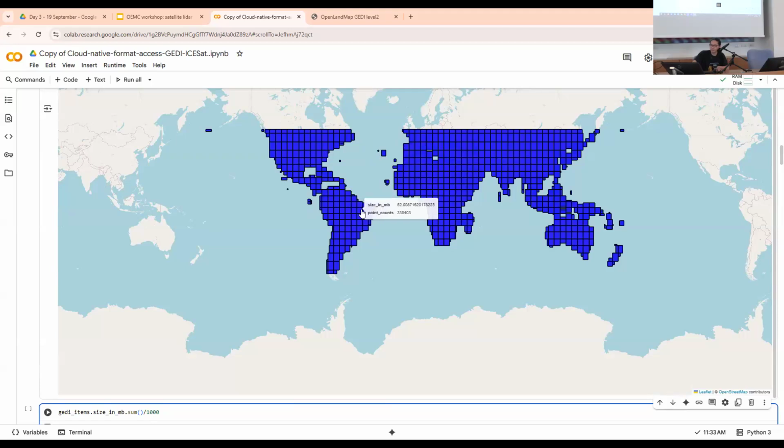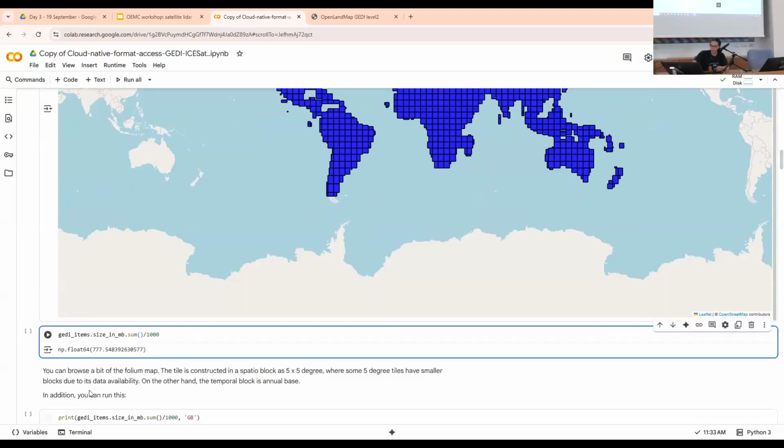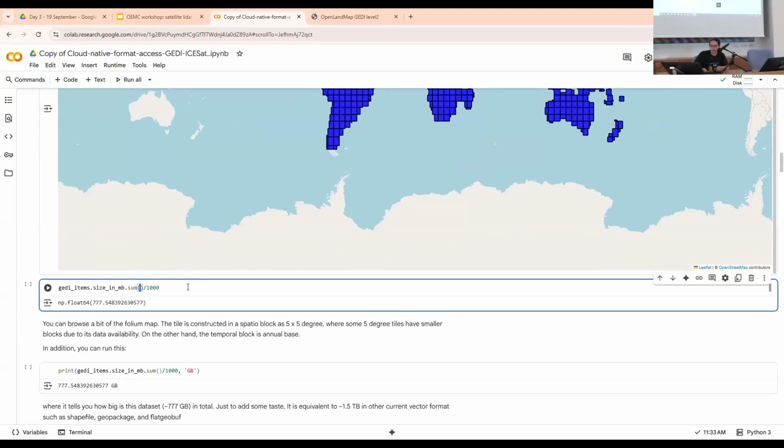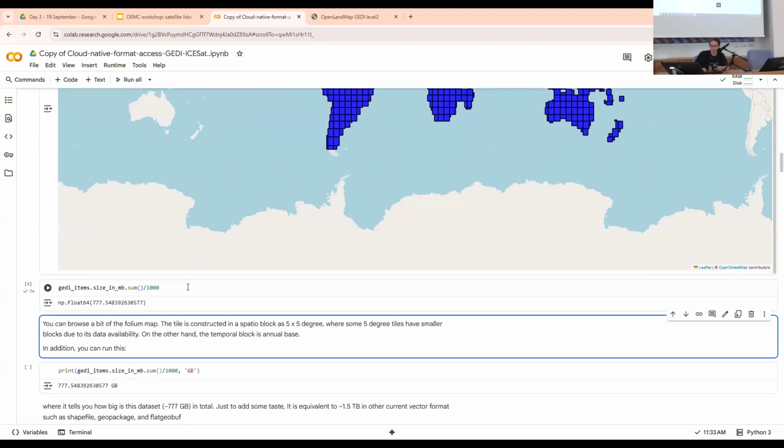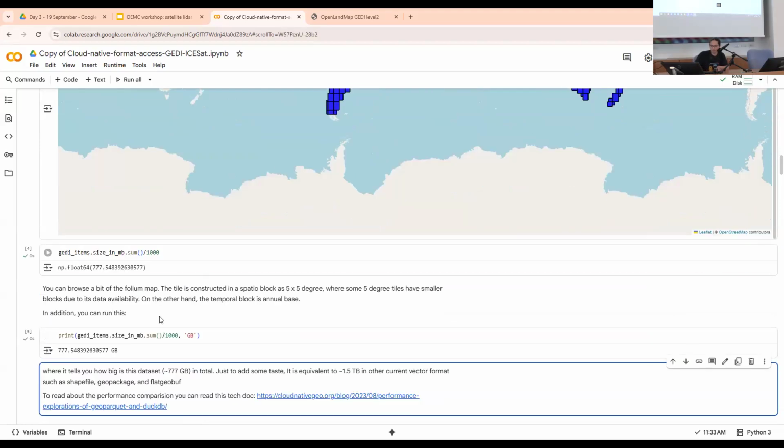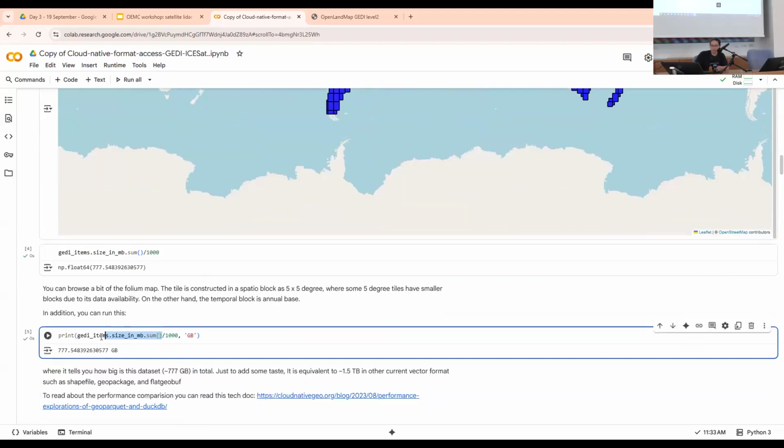And what we're going to work with is them. So the first thing that I'm doing here is to have an overview of how big this data set is. This one tells you the total megabytes of all of the items, divided by 1,000, so it's the gigabyte size. So this data set has around 700 gigabytes in total that you can play with.